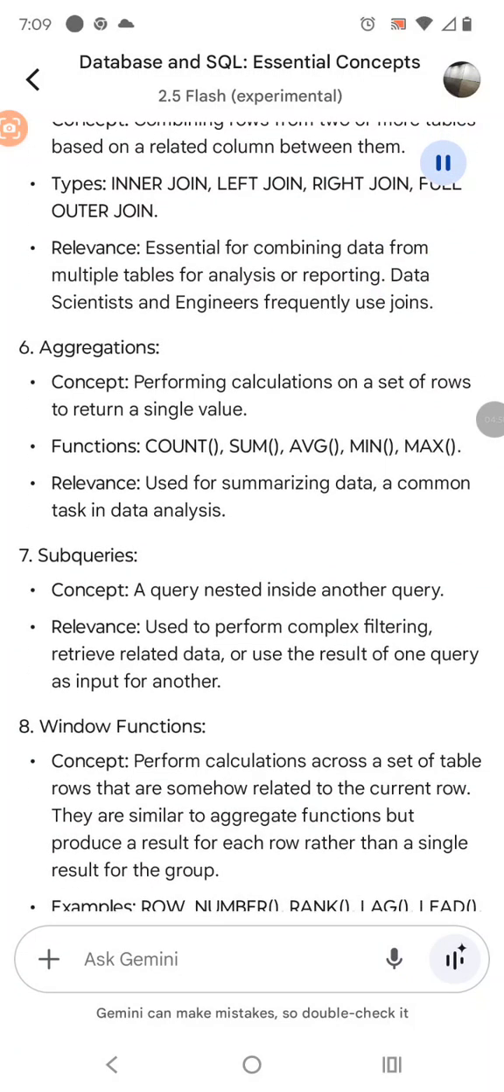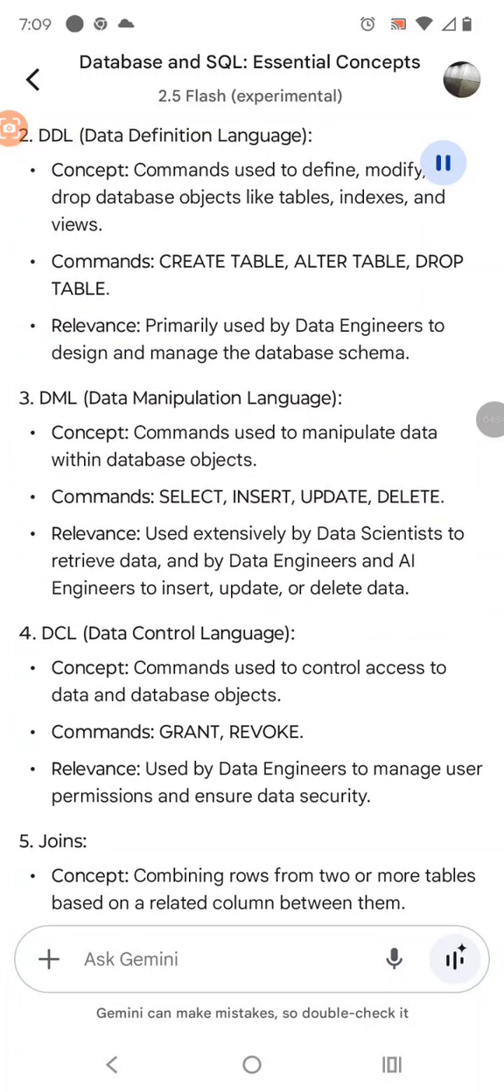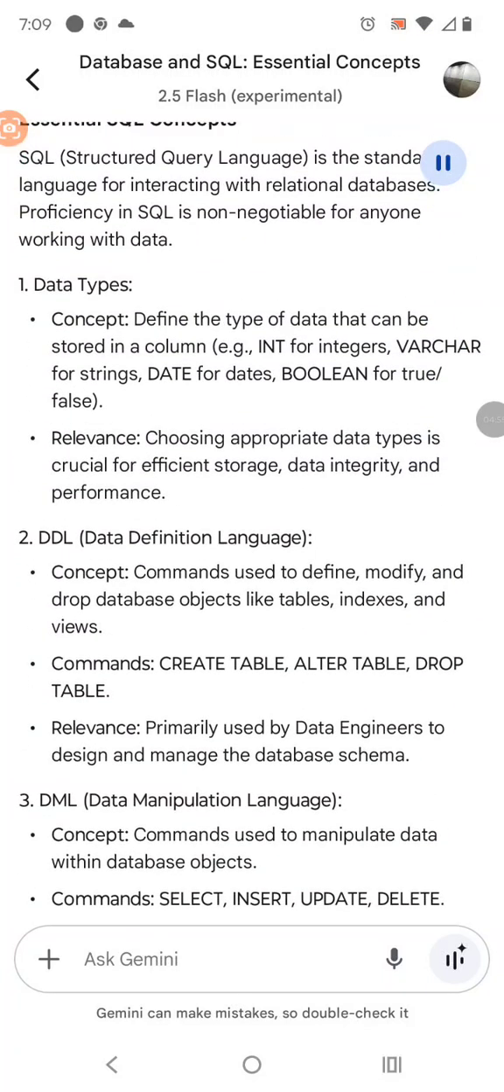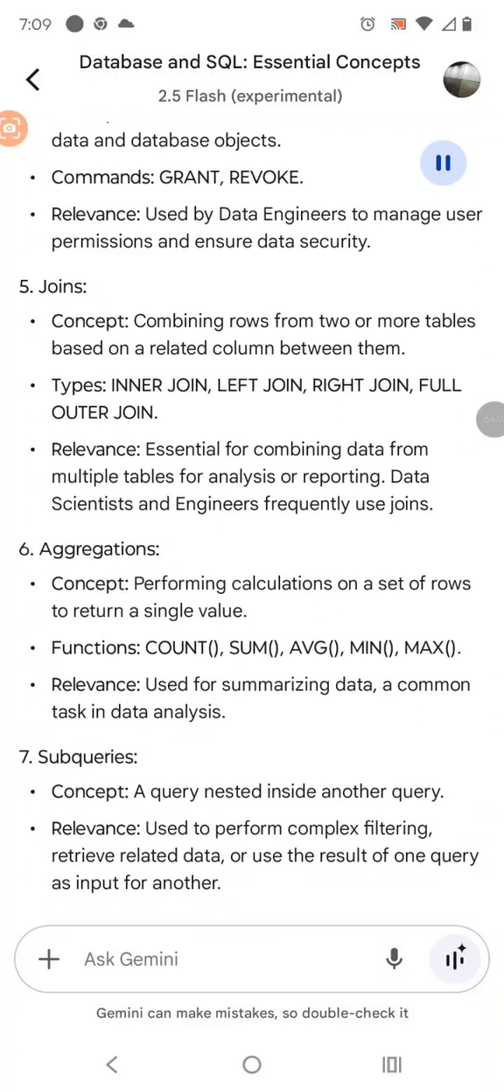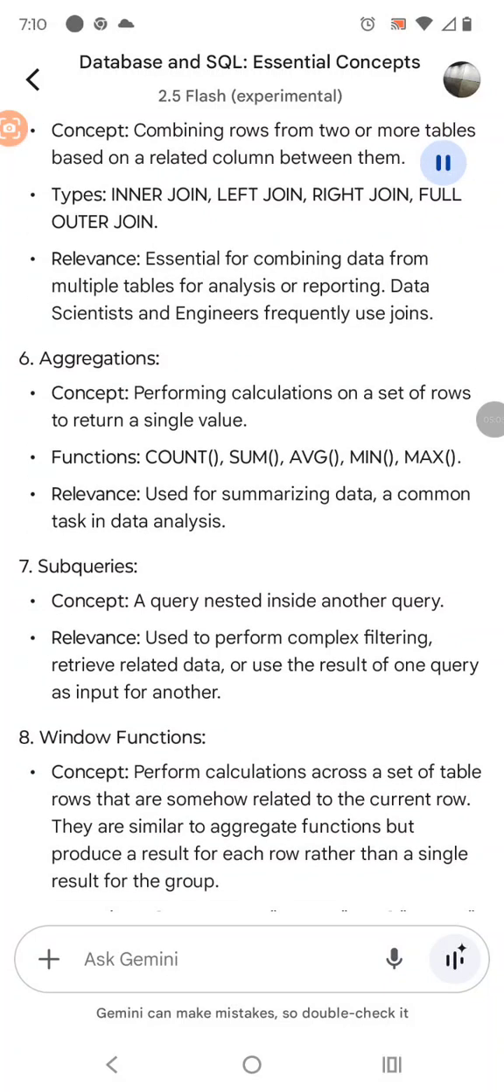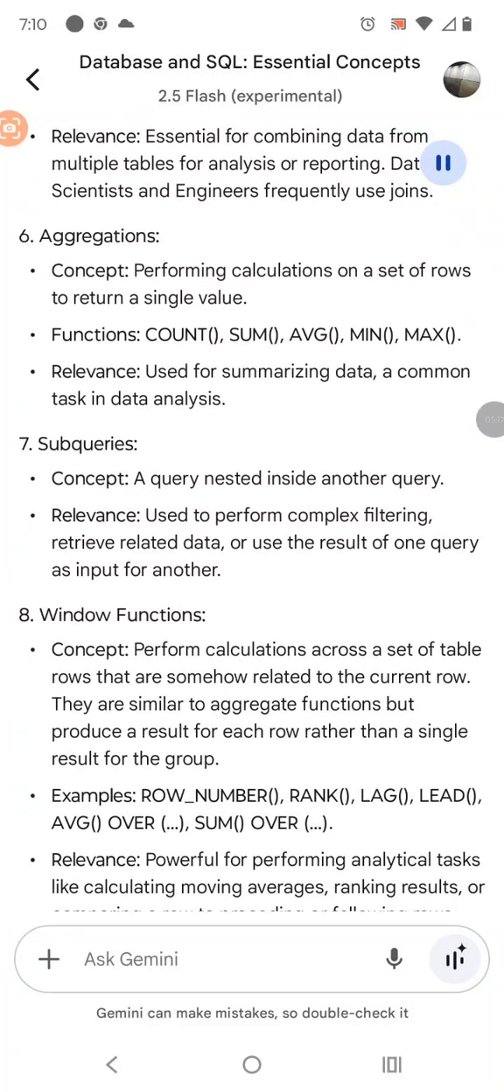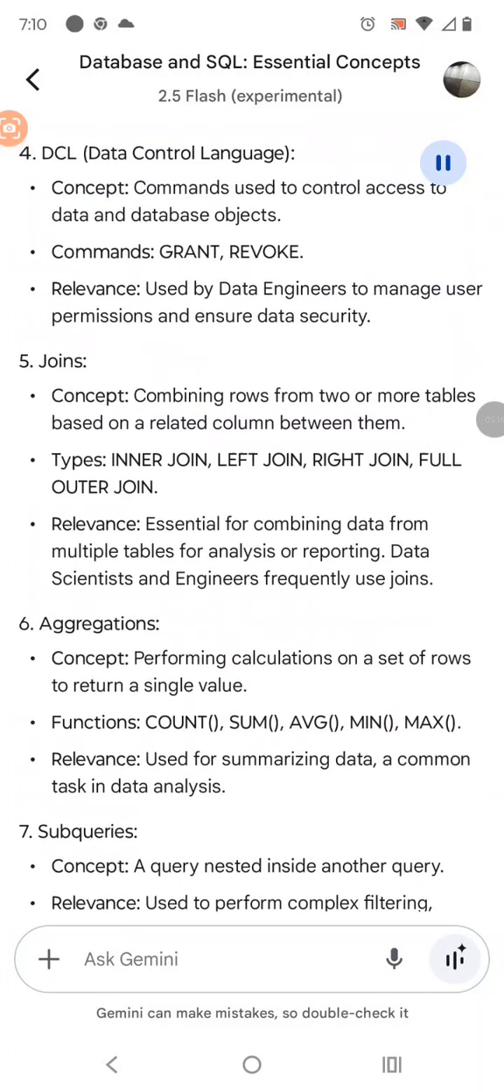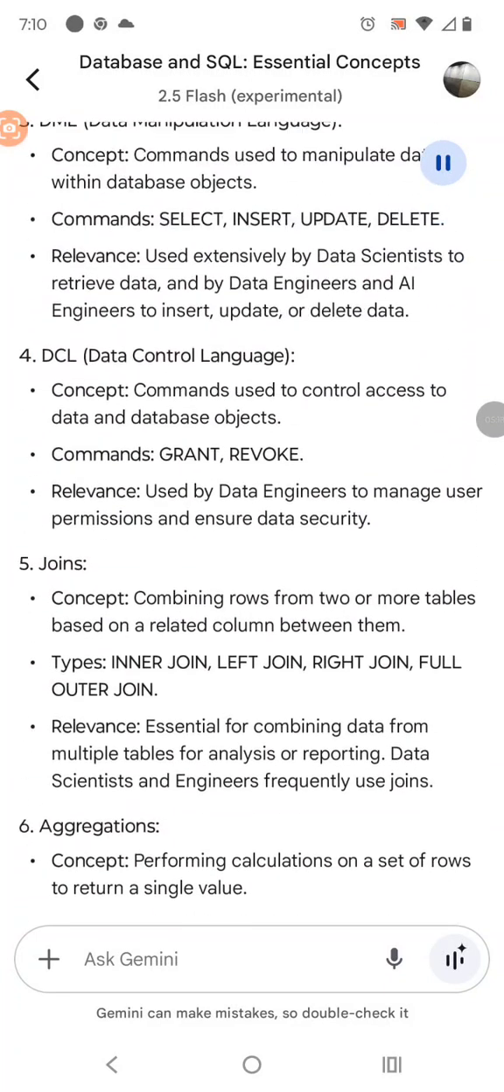6. Aggregations. Concept. Performing calculations on a set of rows to return a single value. Functions. Count, sum, avg, min, max. Relevance. Used for summarizing data, a common task in data analysis. 7. Subqueries. Concept. A query nested inside another query. Relevance. Used to perform complex filtering, retrieve related data, or use the result of one query as input for another.